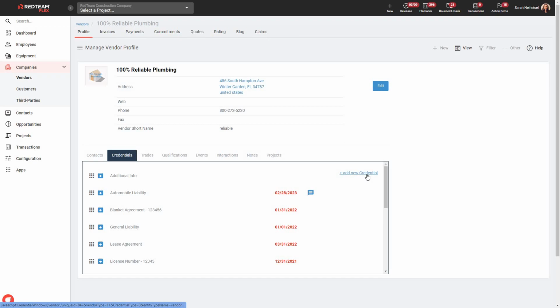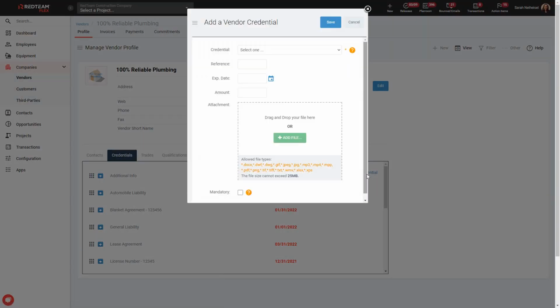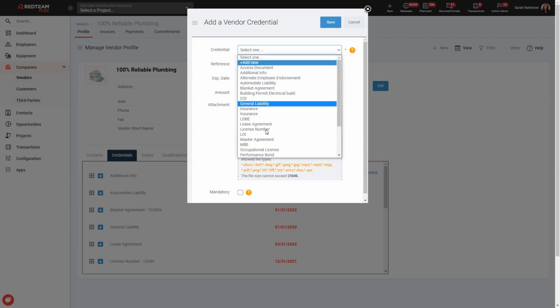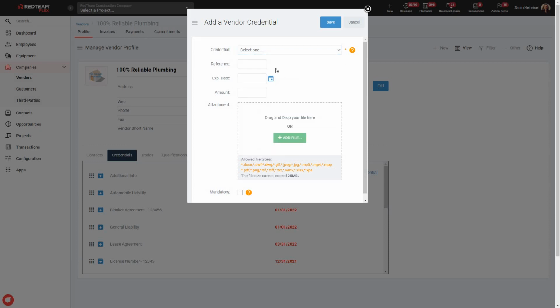We do have the ability to go ahead and add new credentials here, and that looks exactly the same as what we saw within the employee or equipment menus. We simply select from the drop-down which type of credential we want to add. This is the list that you built in the configuration menu, and you're going to see both entity and project type credential options here. You'll enter, as needed, the remaining information, which would be the reference number, the expiration date, which may or may not be required, depending on the type of document, and the amount. We can then go ahead and upload the attachment right here and indicate if this item is mandatory. And then we can go ahead and save.